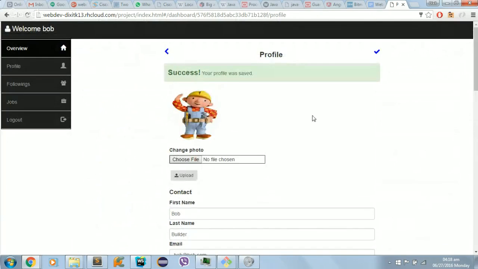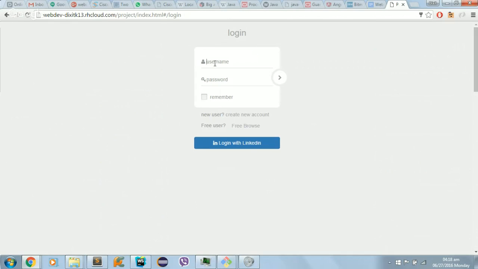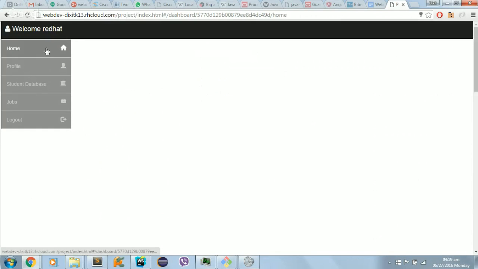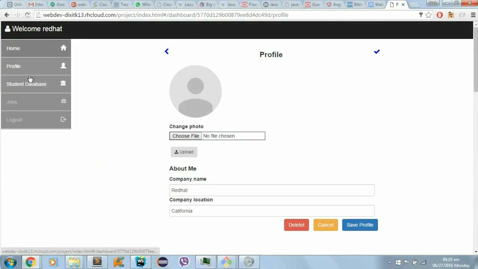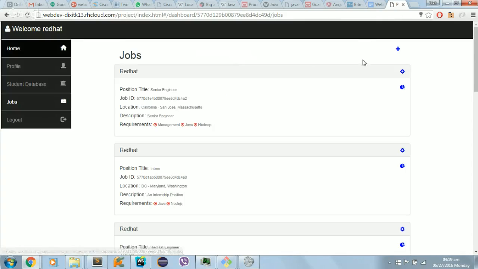Let's log in as a company now. So let's log in as, let's do Red Hat. So this is a completely different view. The company needs to fill out his details, which is like his company name and company location. You can have a picture as well. You can go to jobs and create jobs.